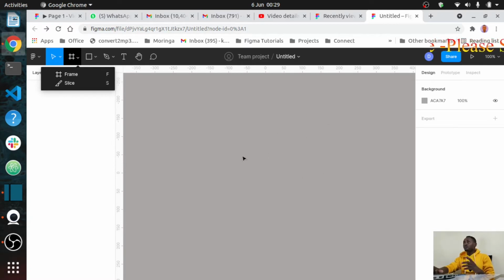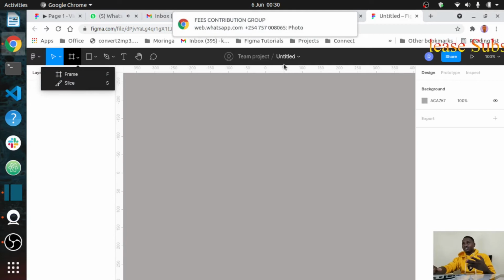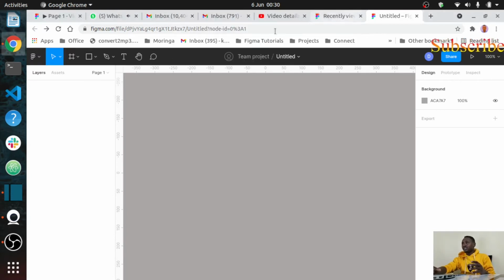If you want to view your work, maybe you want to have a good preview of what you have done, it can't go through because you don't have a frame. A frame is now the artboard. I will tell you more when we get there. We also have a slice, which I will also tell you about when we get there.